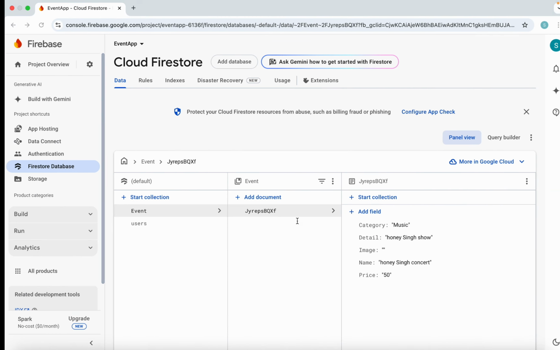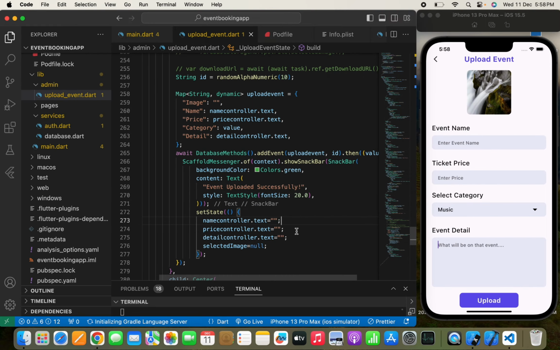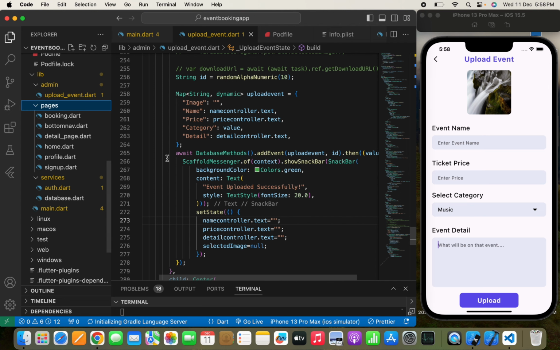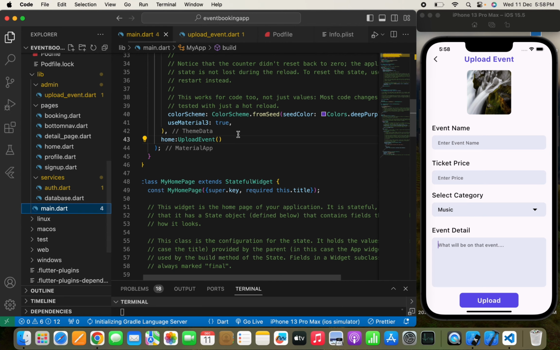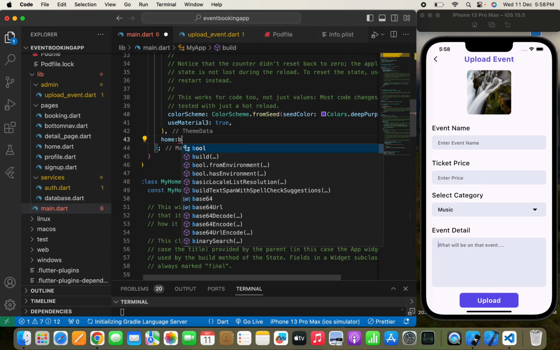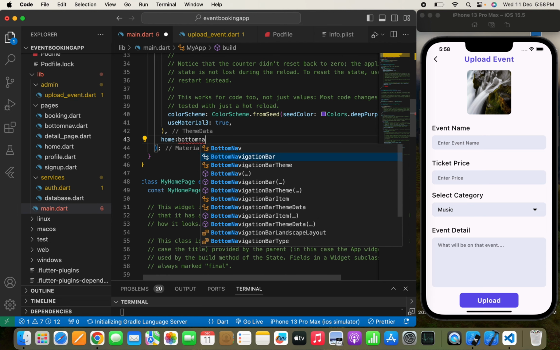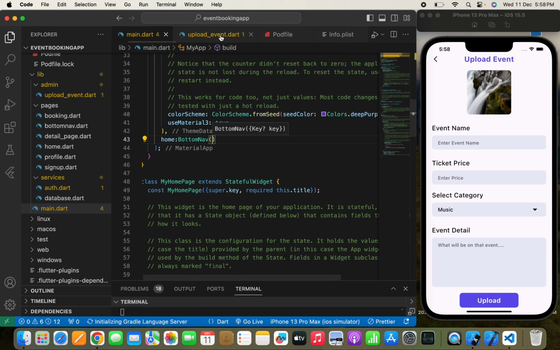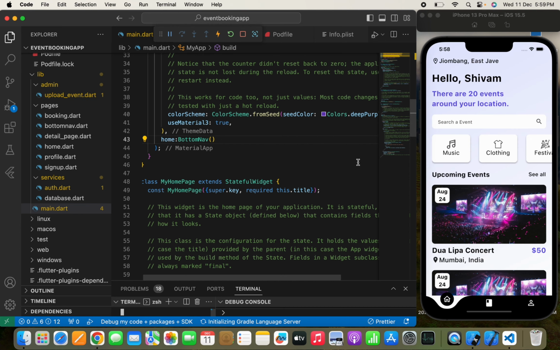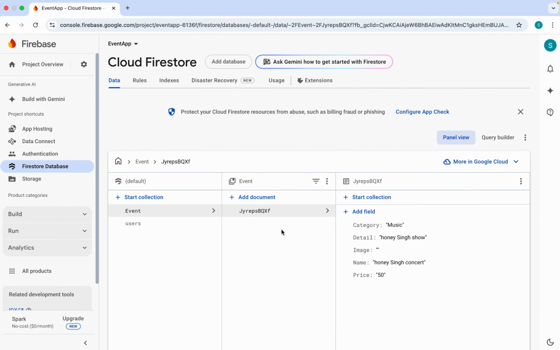Now the data we have uploaded to the Firestore database, like the events, we can simply show them on the home page. So let me call the bottom navigation here so that I can show you how to handle that case. Now we'll simply hot restart the app. Here in the upcoming events, I'm going to show all the events that we have stored.